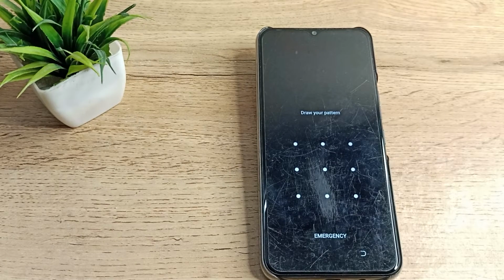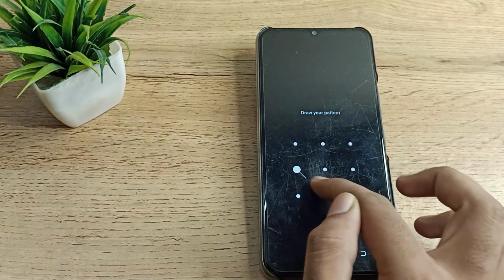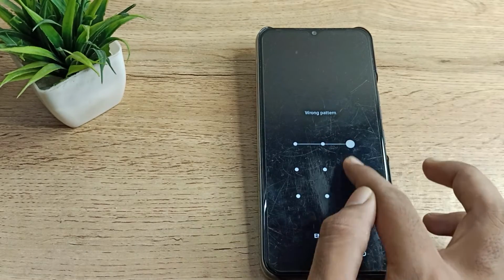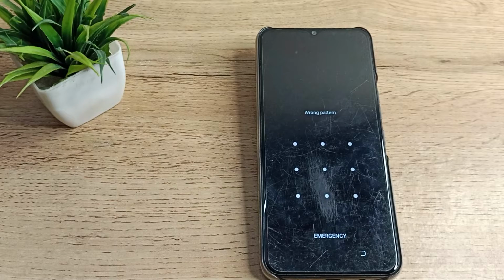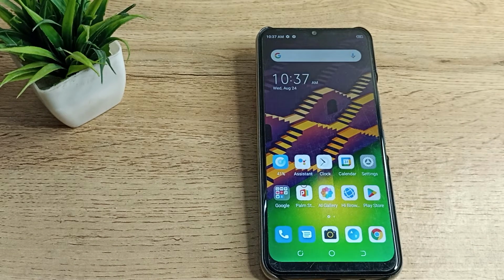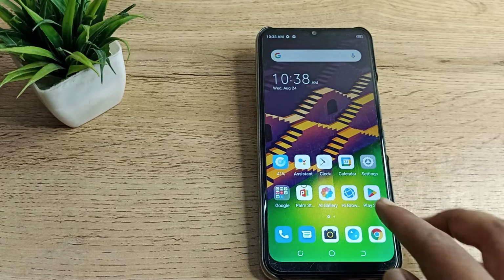Today we are going to talk about the pattern lock remove setting in your Tecno phone. In this video I will show you how you can remove your pattern lock in your Tecno phone. If you want to remove your pattern lock, meaning you want to delete it or turn it off, you can turn it off, delete and remove. So now let's see how to remove it.